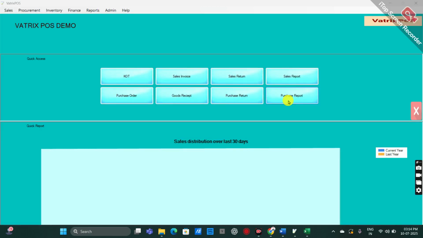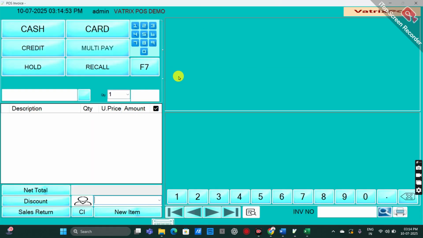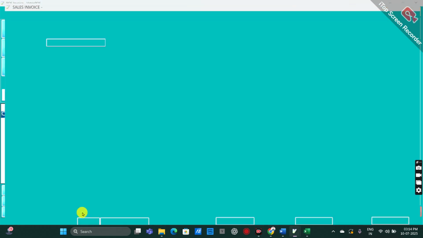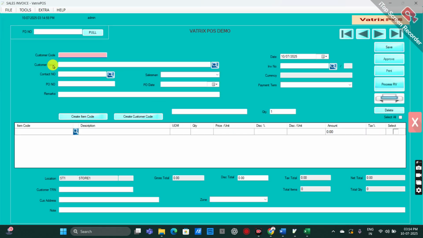Hello, today I'll explain how to edit a sales invoice in the Vatrix POS system. For that, go to sales invoice and now click on the CI button below. Okay, now enter the invoice number here.